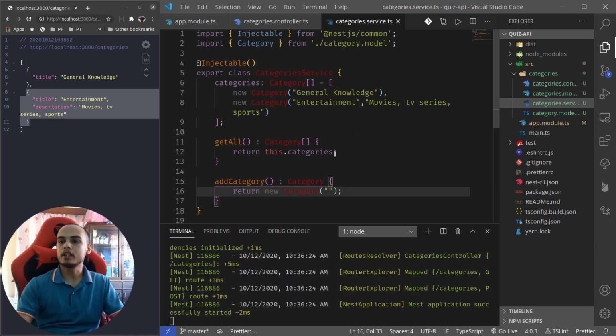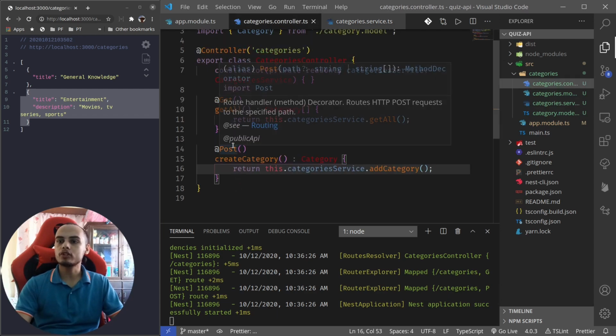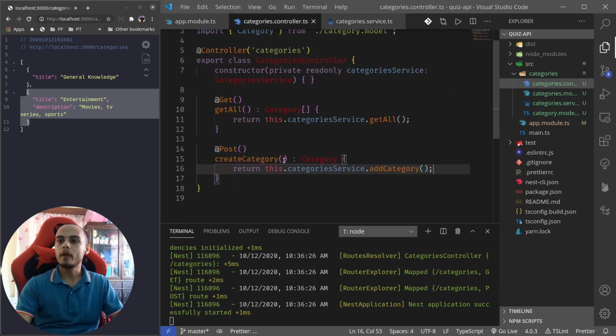Just simply returning new category so that we do not have error here. However, what happens is with a post request, we send a body where we pass the details of our categories, right? Details of title and description. Then we can create our category using that. And for that, we create something called data transfer object, DTO.